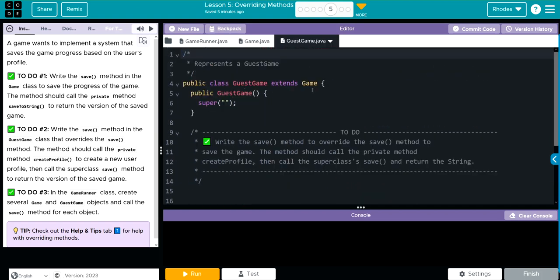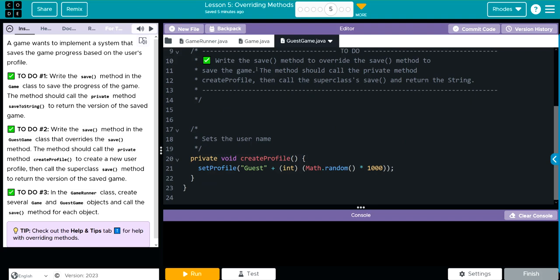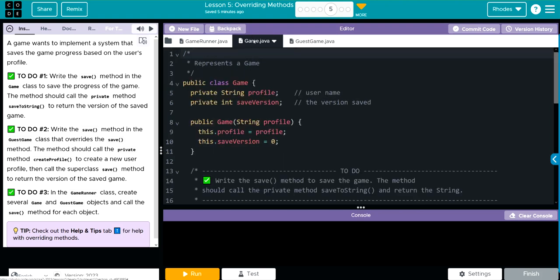Over here in GuestGame, we're extending Game. We have the public GuestGame constructor, which is just supering the constructors from over the Game class. A spot to write our save method over here. And then the createProfile method we have to reference within our method. Not too bad. Let's go over to Game.